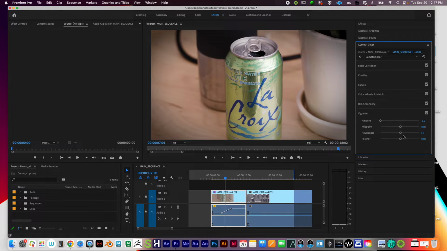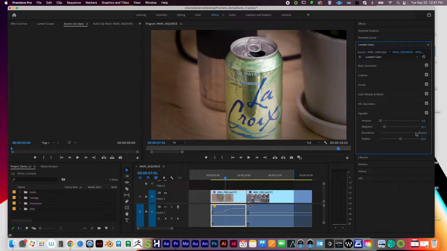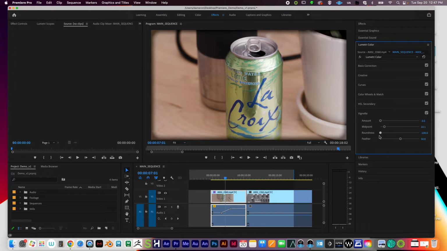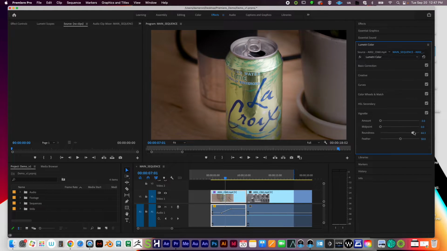The roundness, so right now the vignette's a little square. The vignette's creating more of a square shape right here. If I pull this slider up, then it's square this way. Let me see if I can change this. And then it rounds out in the middle, and then kind of changes shape to more of an oblong rectangle over there.